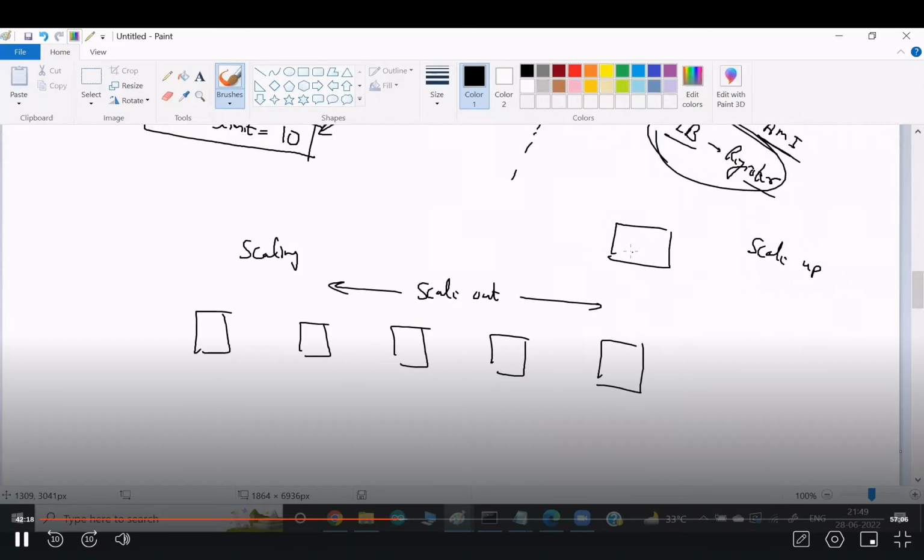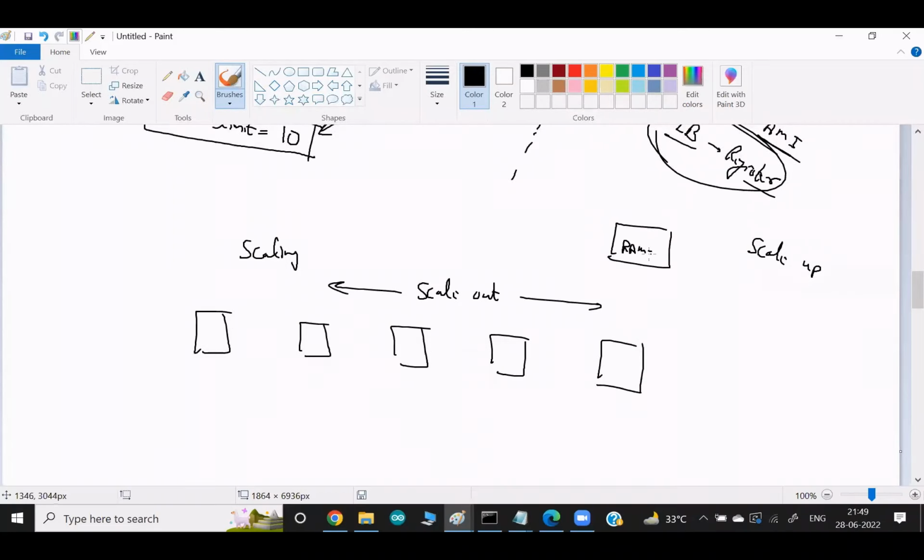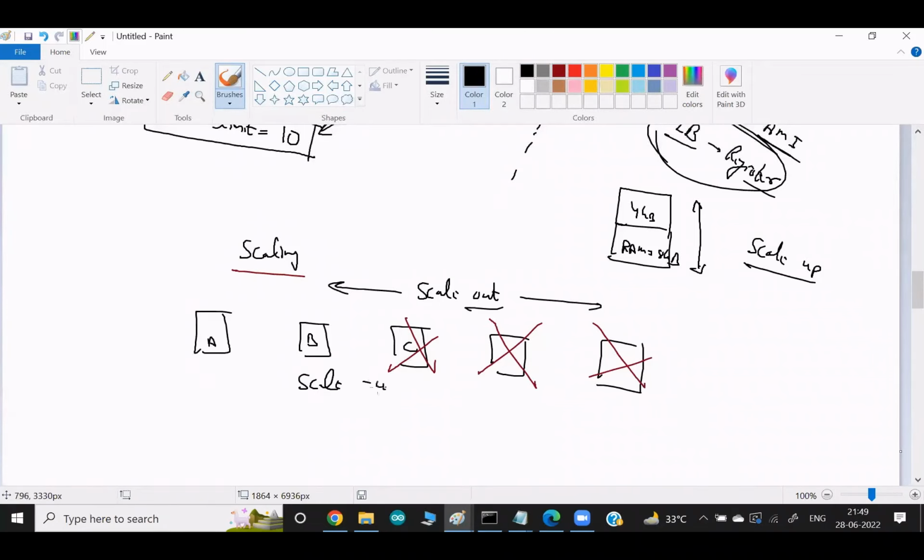Scale up: if you have one computer with 8 GB RAM, and in the same computer you increase the RAM, let's say 4 more GB, in one single computer if you add resources, this is called scale up. But if one computer is running and you launch one more computer, this is called scale out. If you remove a computer, terminate the computer, it's also scaling, but this scaling is called scale in.